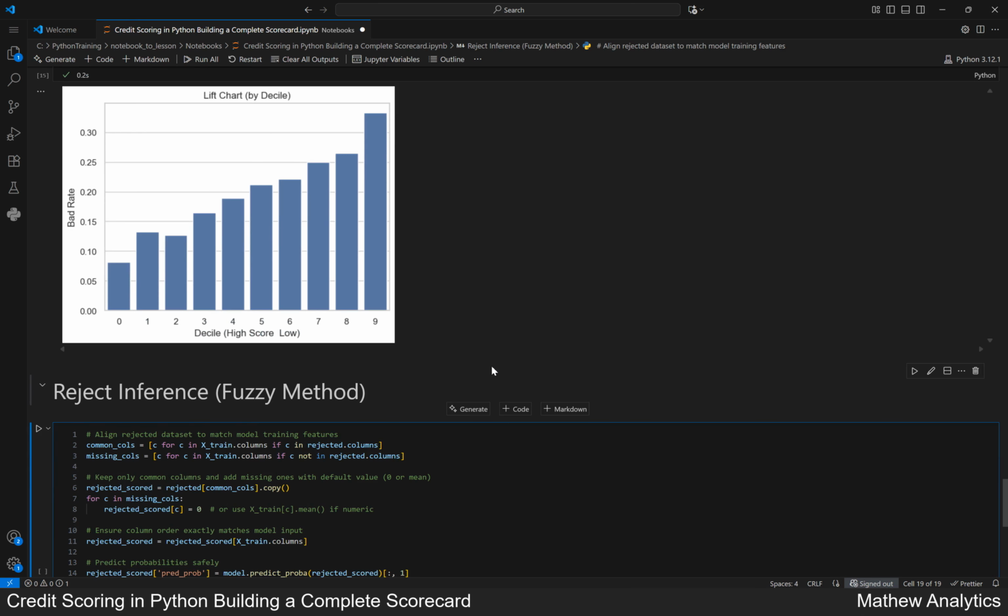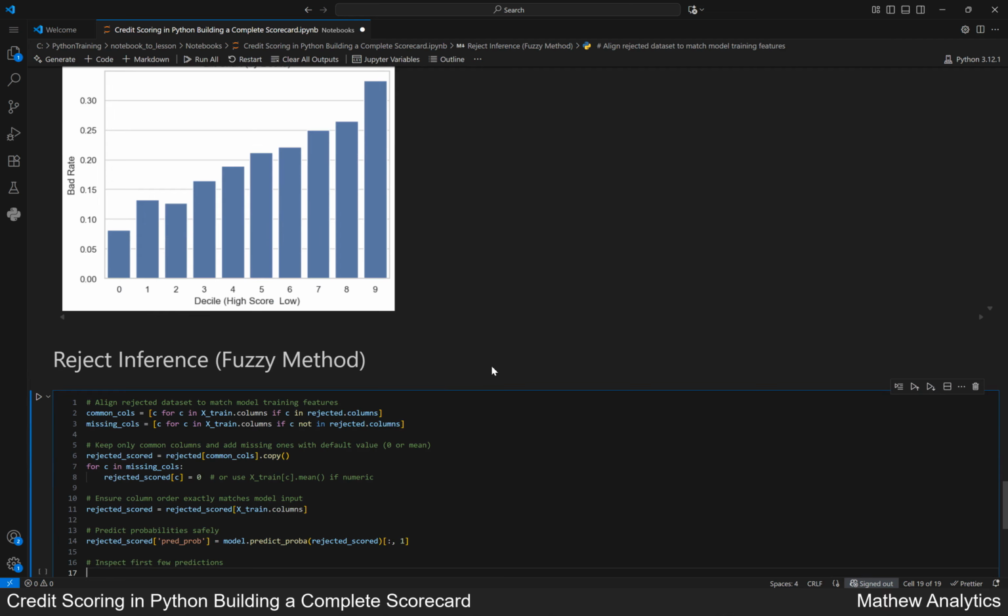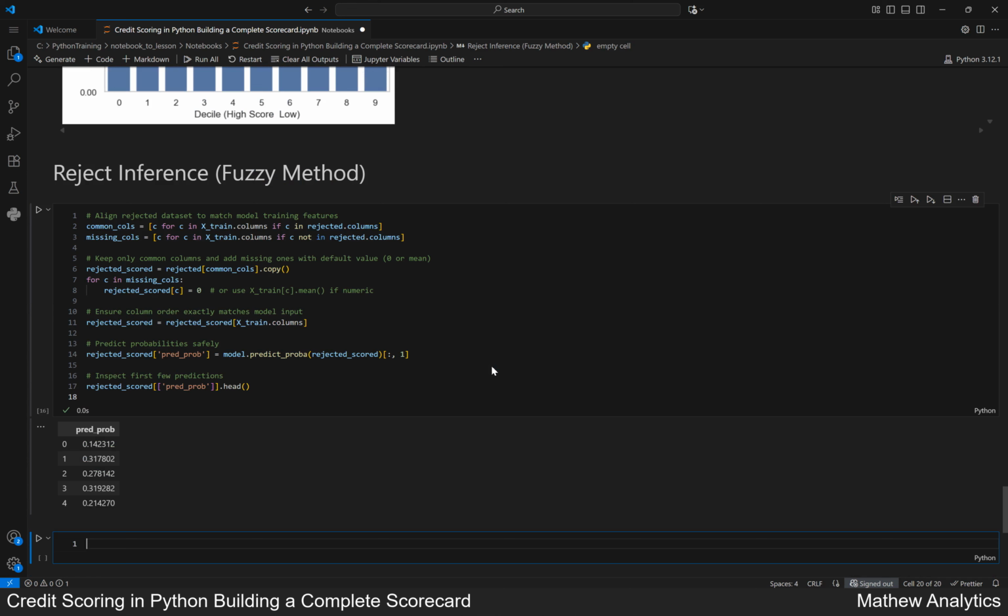Running the cell now. The error here highlights that the variable x_train is not defined in the current environment, which prevents aligning the rejected dataset's features with the training data. This step is crucial because the fuzzy reject inference method requires the rejected samples to have the same feature set and order as the data used to train the model. Without x_train, the code can't ensure compatibility for prediction, so defining or loading x_train is essential before scoring the rejected data. Predicted probabilities have been generated for rejected applicants, ready for fuzzy augmentation.